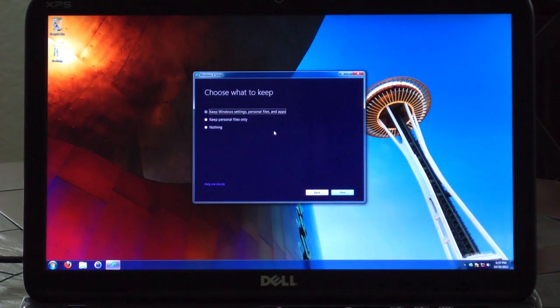It's asking me what I want to do at this point. You have a few options. You can keep Windows settings, personal files, and apps. If you're upgrading from Windows 7, this should be the default option you pick. If you're upgrading from Vista or Windows XP, you may not have the option to keep your applications. You may just be able to keep your personal files. If you do not want to keep your applications and your settings, you just want to keep your personal files only but start almost fresh, you can select keep personal files only.